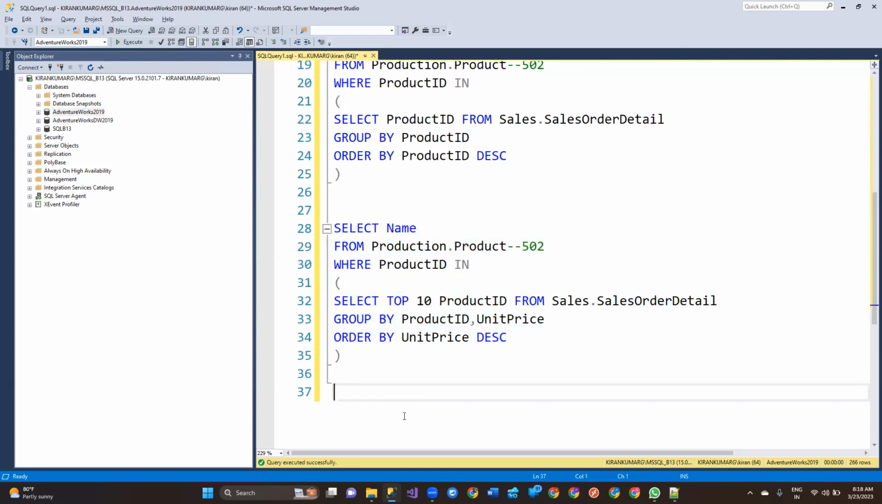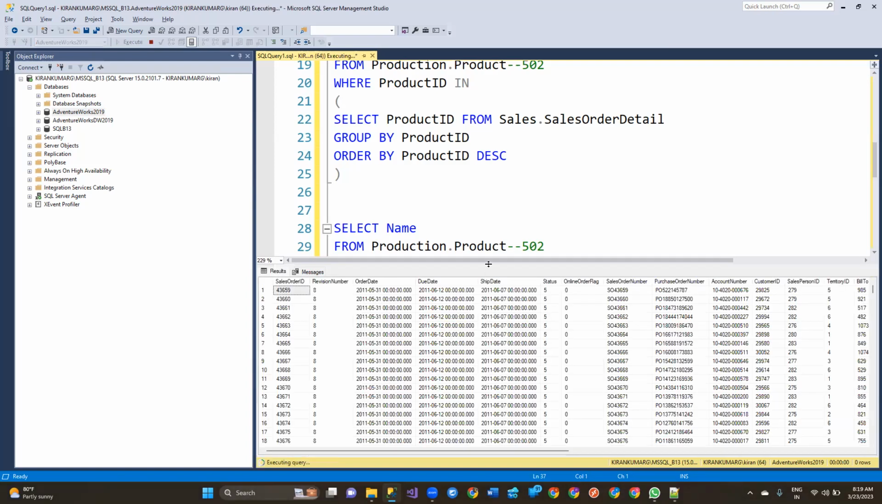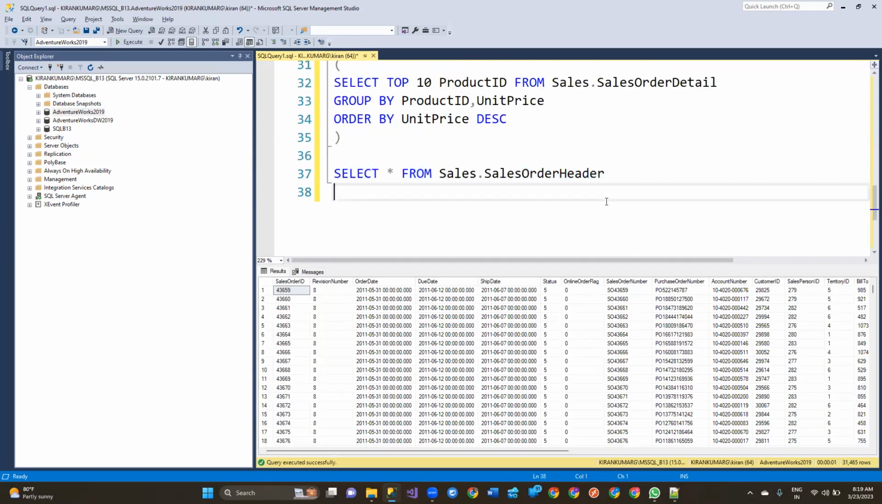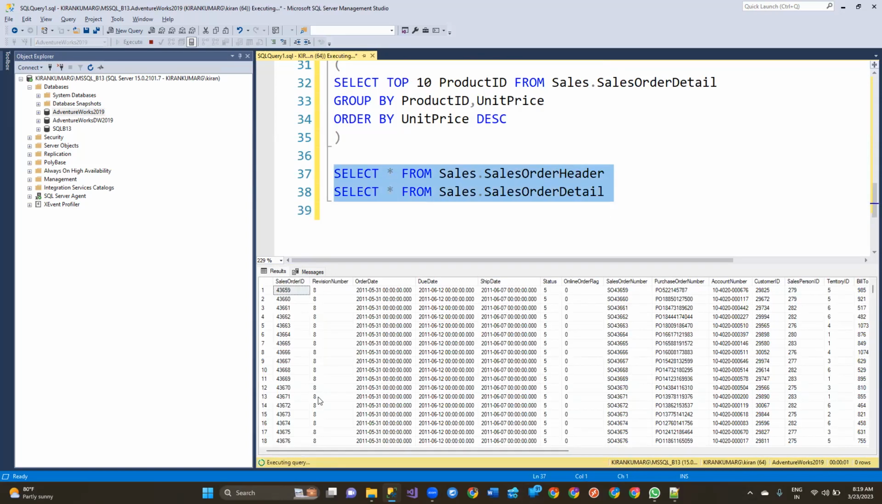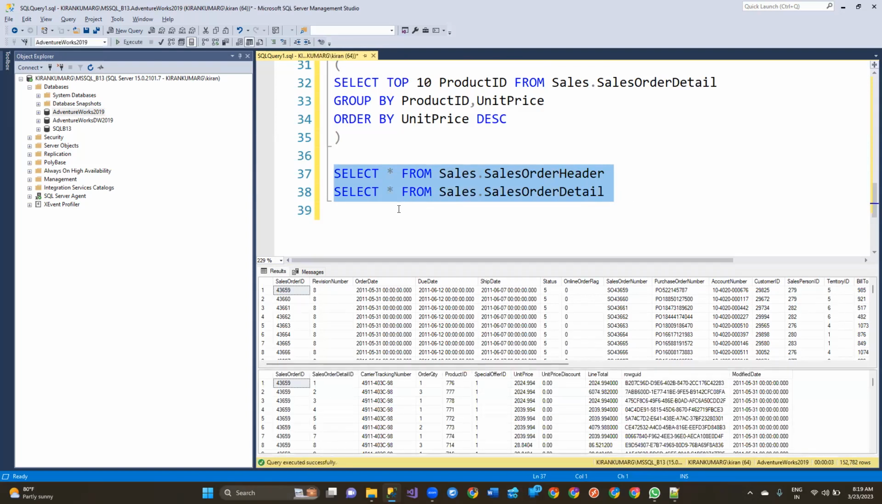For example, another requirement. I have another table, that is the sales order header information, and another table, that is the sales order table. These two tables I have. These two tables are having a relation. Even without having a relation, you can use joins and you can use subqueries.